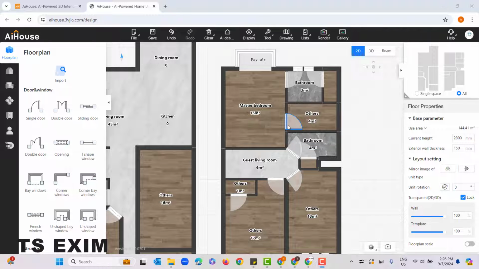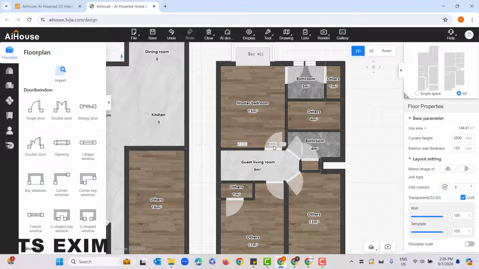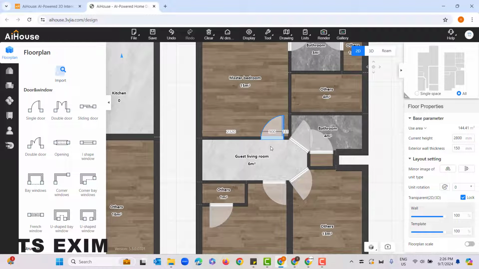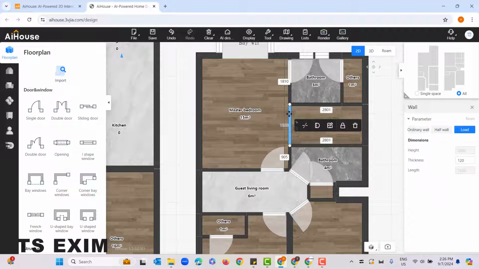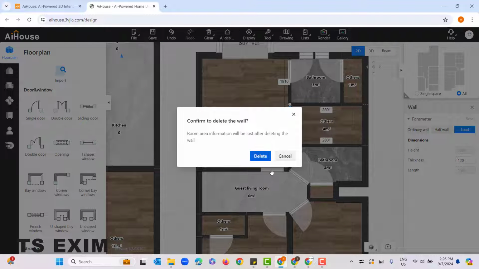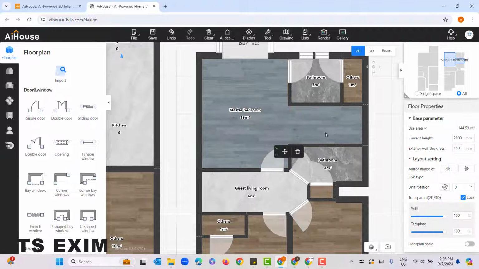Alright, so first thing, you can drag the door to this wall. So this will be the entrance door. And then this wall you can select and delete it. Select and delete it. Then this room will combine.